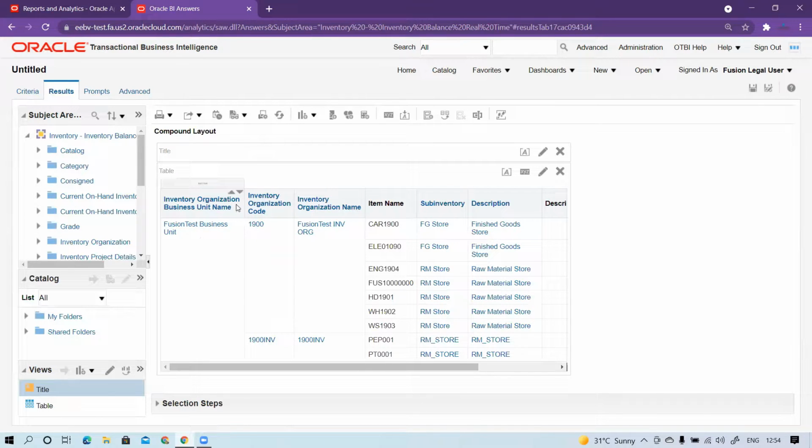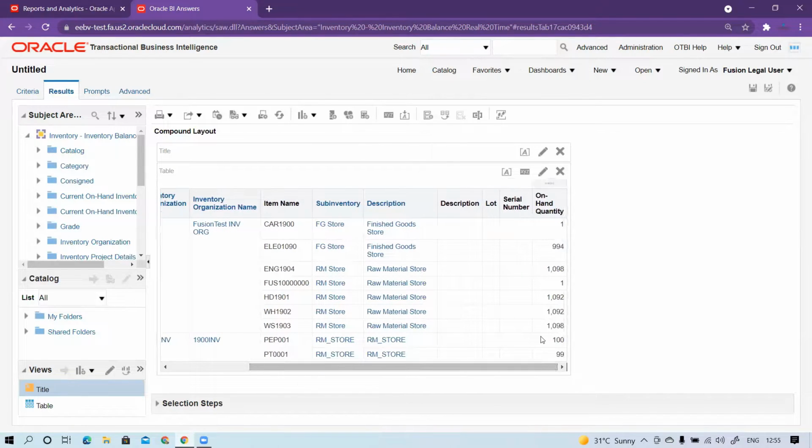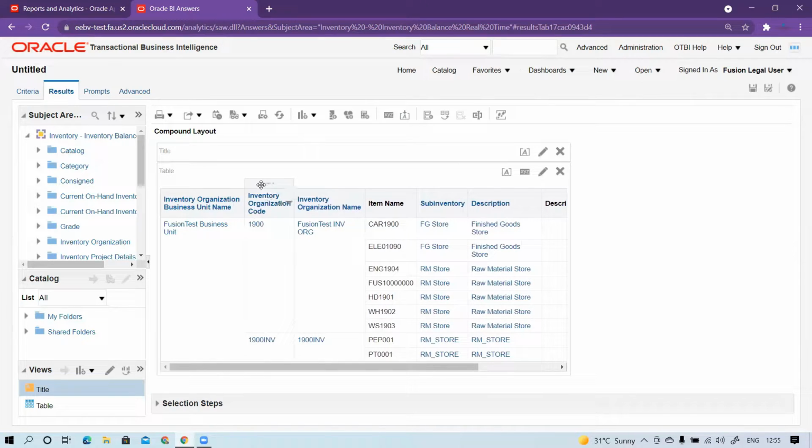So you can see that inventory organization business unit name, inventory organization code, inventory organization name, and then the subinventory. What is the subinventory descriptions? And then description. So locator is not there, lot is not there, serial number is not there. If it will be there, then it will fetch that data, and then on hand quantity. You can see that. Now this report is working fine.